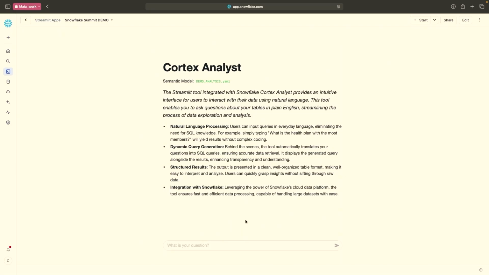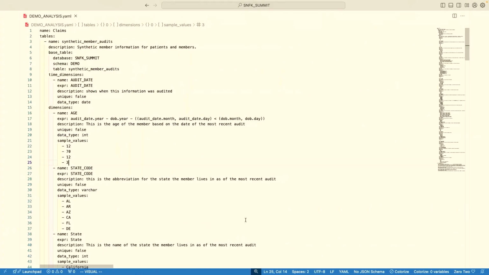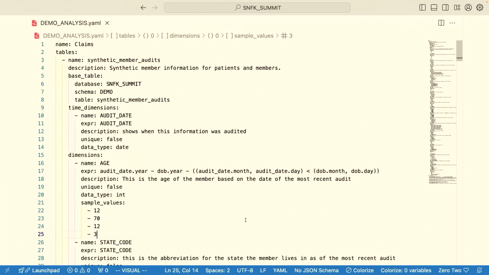Awesome. So before I actually get into querying Cortex Analyst, I want to show you what our semantic model looks like. I'm going to zoom in so hopefully everybody can see what's going on. As you can see, it's very similar to the screenshots I've already displayed. We've started by putting in our base table, showing it exactly where to look, as well as a time dimension.